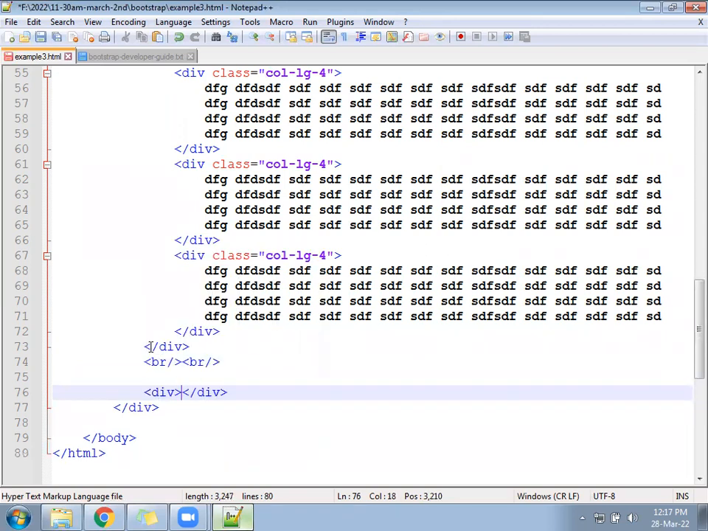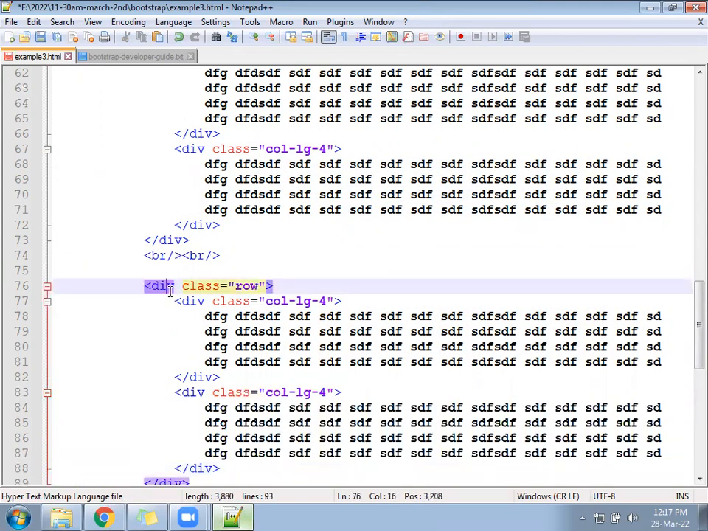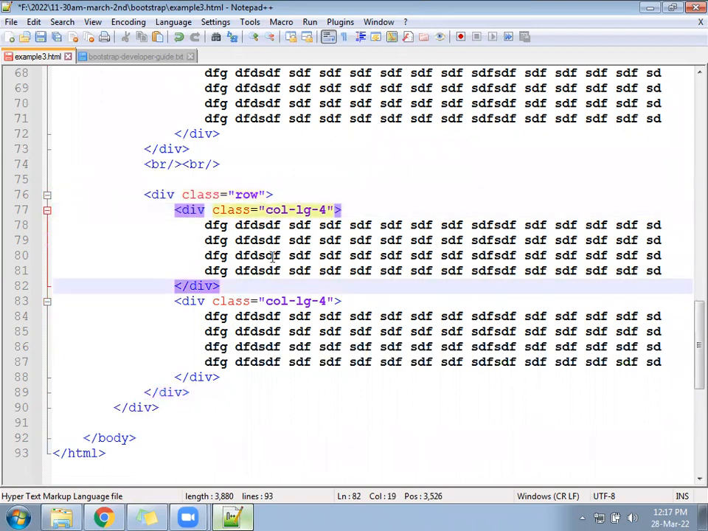Division class equal to row. Inside the row, we can write next col, 6 and 6. 6 and 6. So hope it is coming.